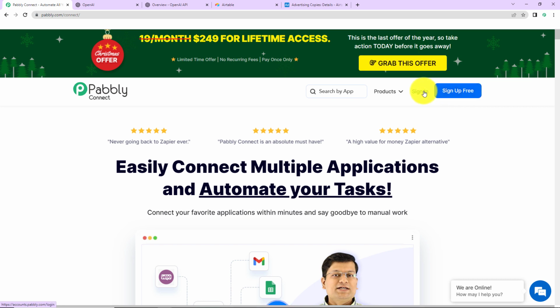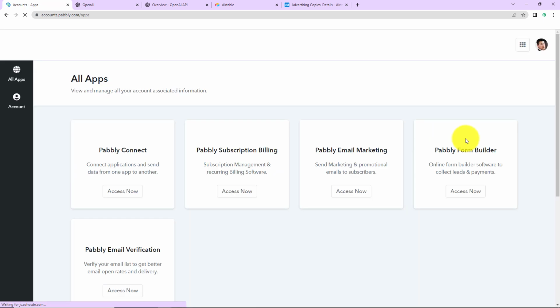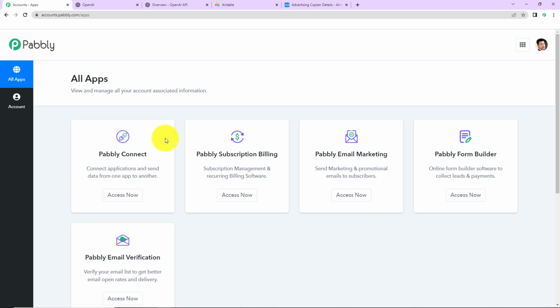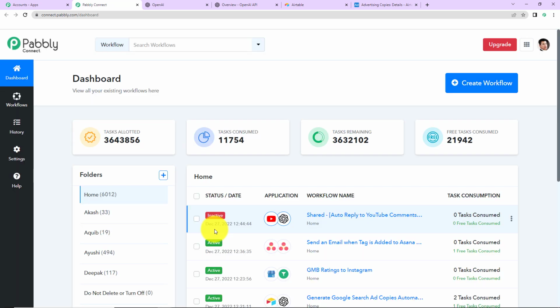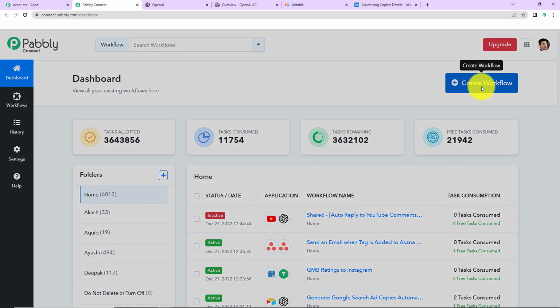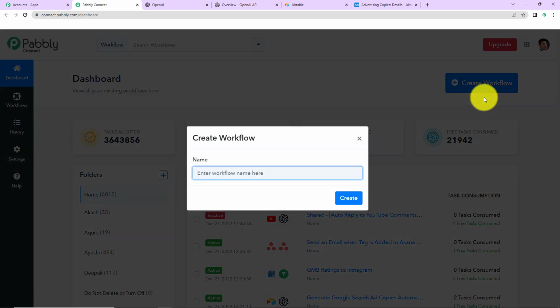Now I'm going to click on sign in, and as I do that, here we have reached the all applications page. We are going to click on access now for Pabbly Connect. And here we have reached the dashboard of this application. On the right hand side, you can see a tab create workflow. Let's click on this and a dialog box has appeared which is asking us to name this workflow.